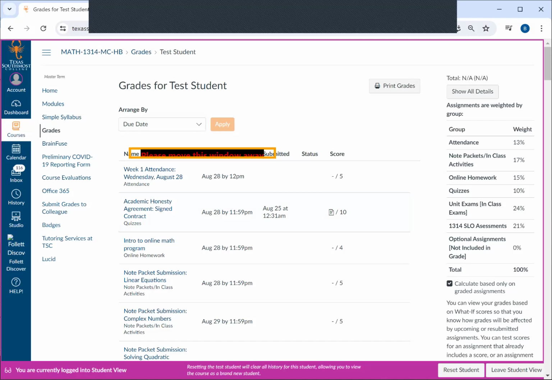Your online homework's 15%. Quizzes are 10. Your unit exams, there's 3 of them. They're going to be in class. They are 24%. We have SLO assignments. There's 3 of them, so they're going to be a total of 21%. And then we have optional assignments that are not included in your grade that are more like the reviews for your exams, which are posted in the weekly modules.